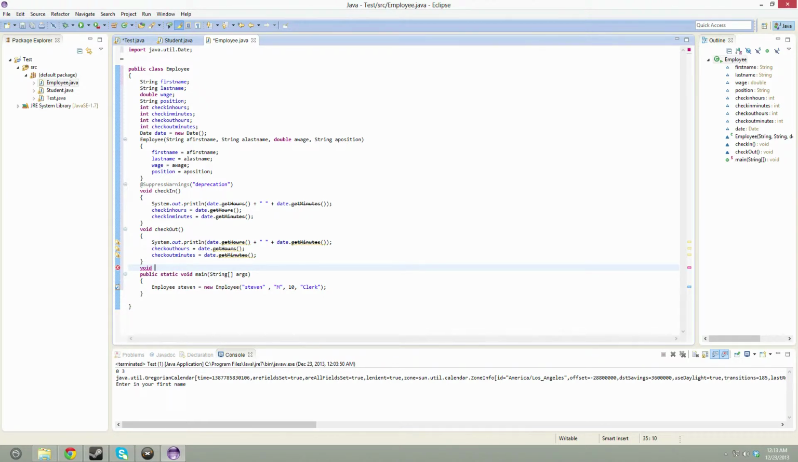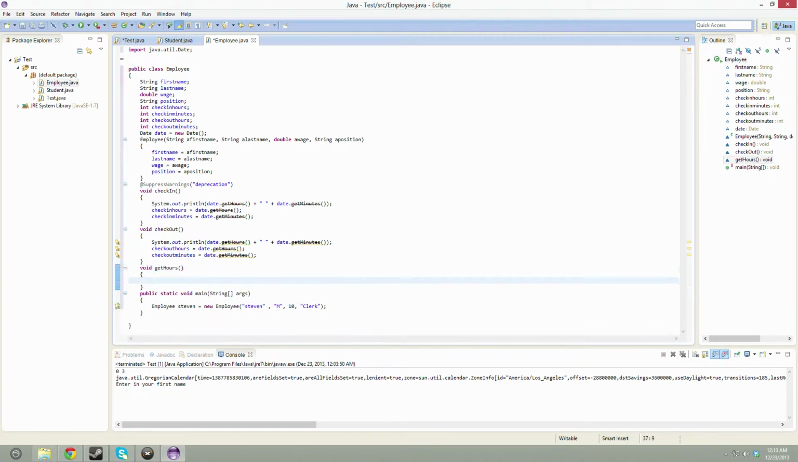Let's just do hours. So get hours, and let's have this as an int hours. So let's say here we have check out hours minus check in hours. But we're gonna have that return check out hours minus check in hours, and that should do just fine. So now we have that option.